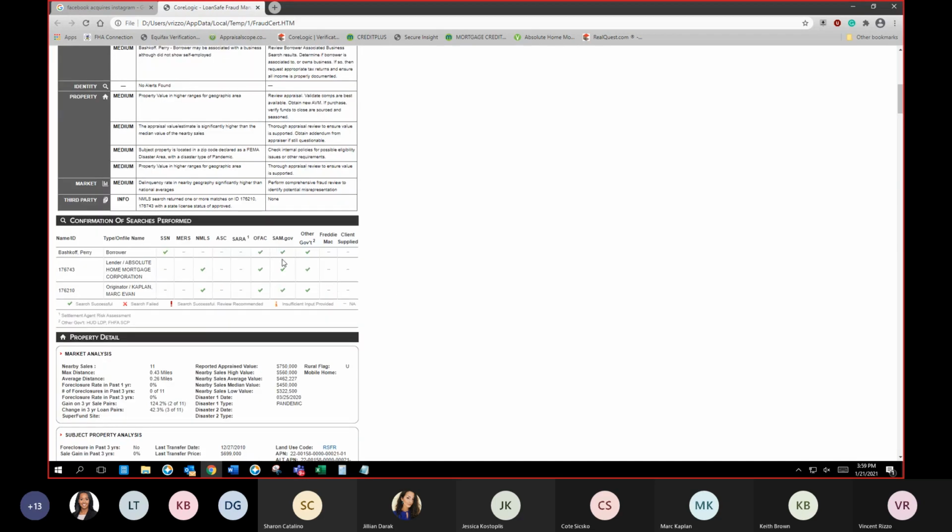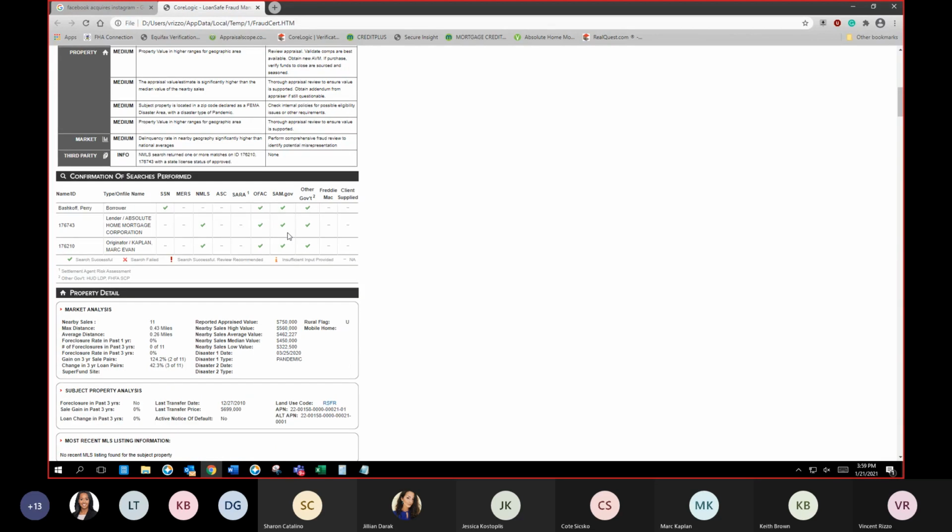Same thing with the SAM.gov. I've seen some underwriters condition for the GSA lookup on a borrower because it was a failed search or it did come up as an alert. So just taking a quick look at that information here is huge because you can save yourself some conditions, right?